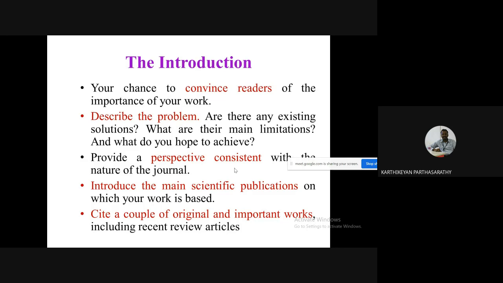Based on the scope of the journal, we must include why it is required and how we carry out the research. Then introduce the main scientific publications on which your work is based. Then cite a couple of original and important works.